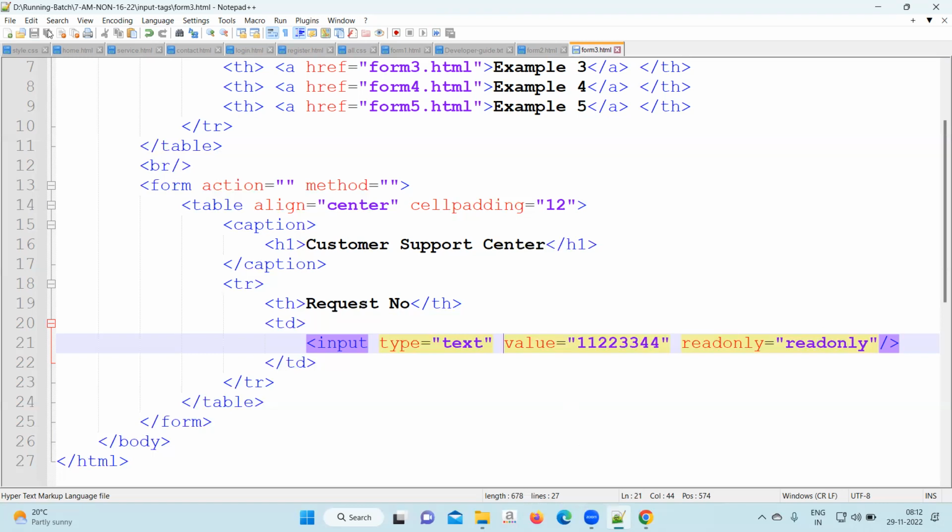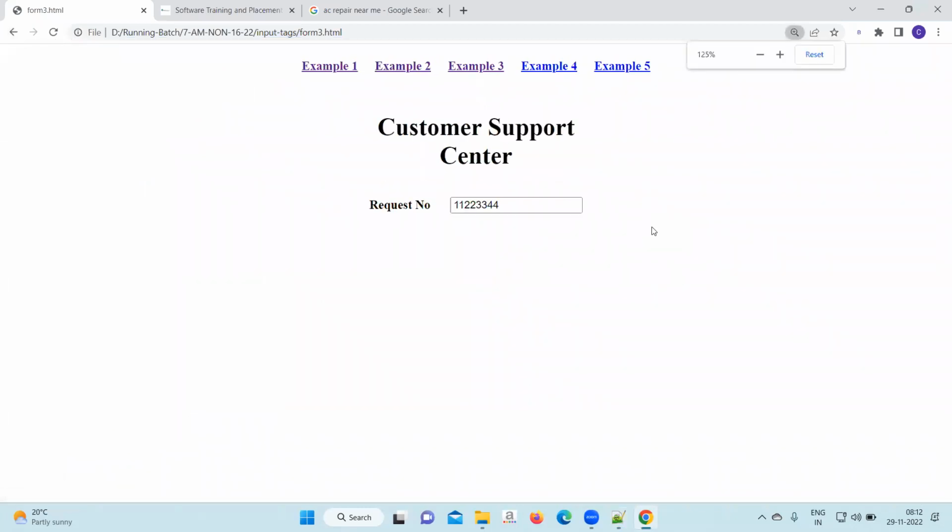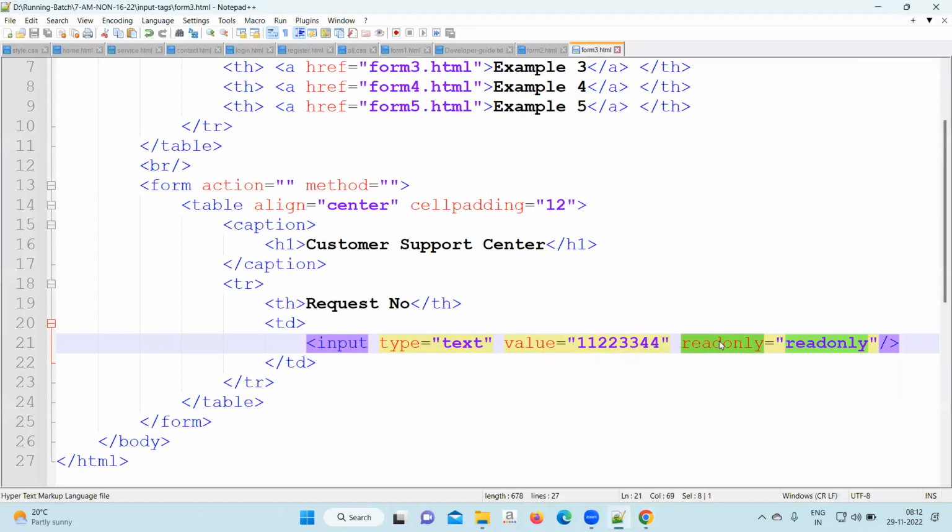So we can run this example 3 and we can see it is like this. We cannot edit this number. You cannot do anything here, but you are able to click here. It is active, only non-editable. Now, when you click on the submit button, this request number will go to the backend. The backend will be able to receive the request number. But we have one more property. You can try here: disabled.